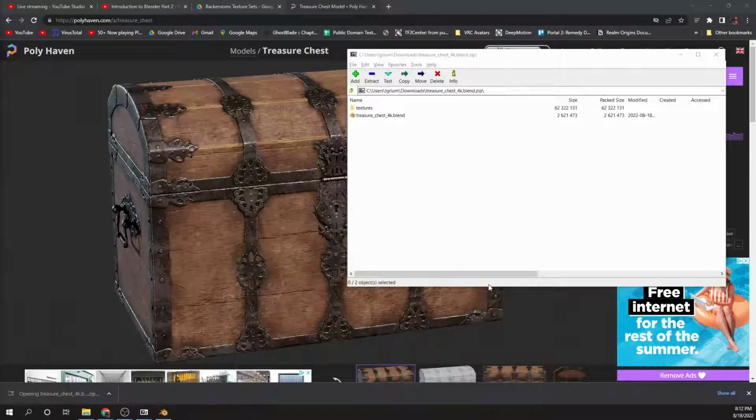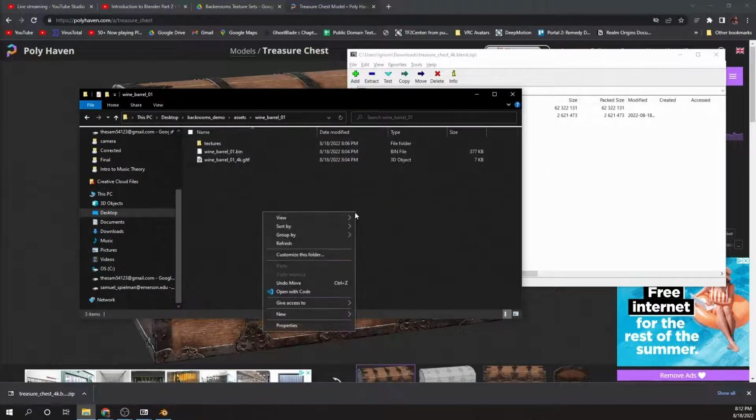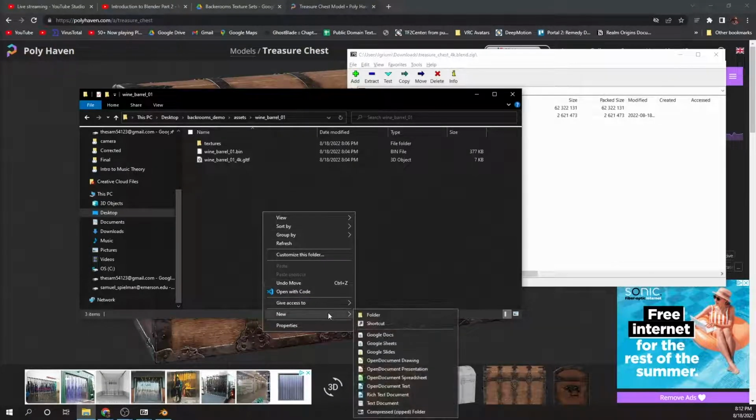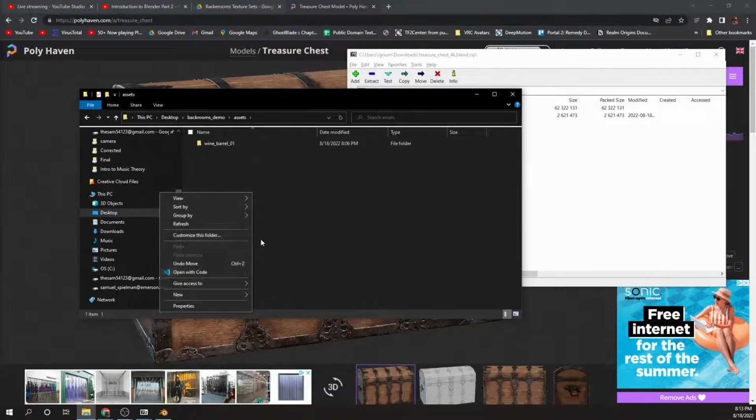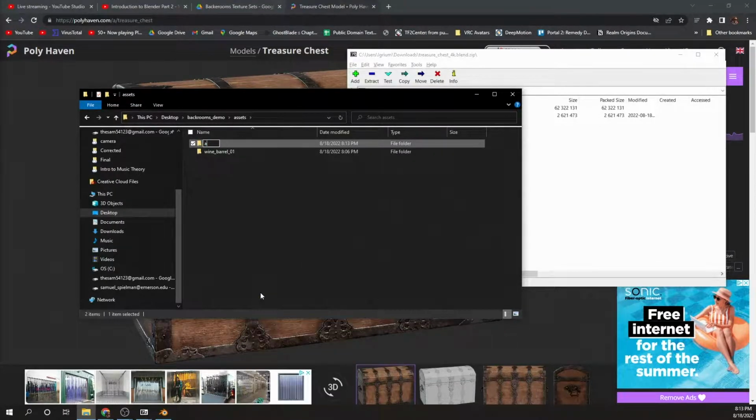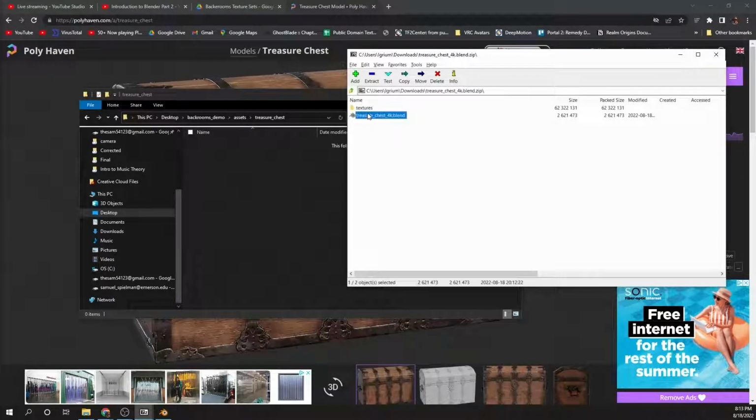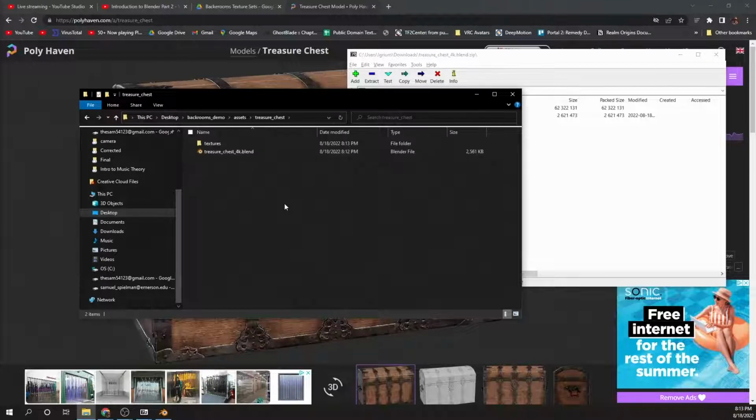So download that, and then again, make another folder for it within your assets folder, where you're going to put the Blender file along with the textures folder it comes with. Has everyone got that?